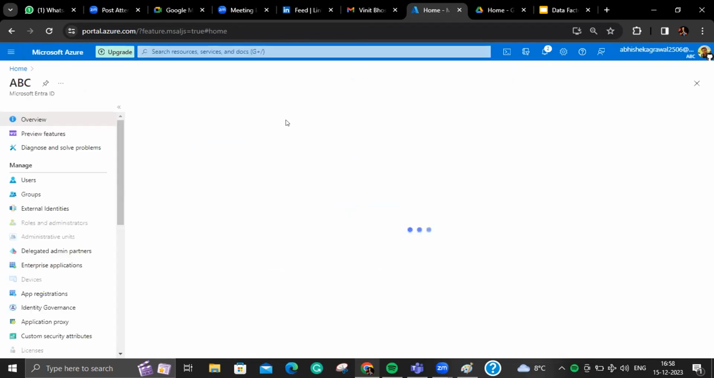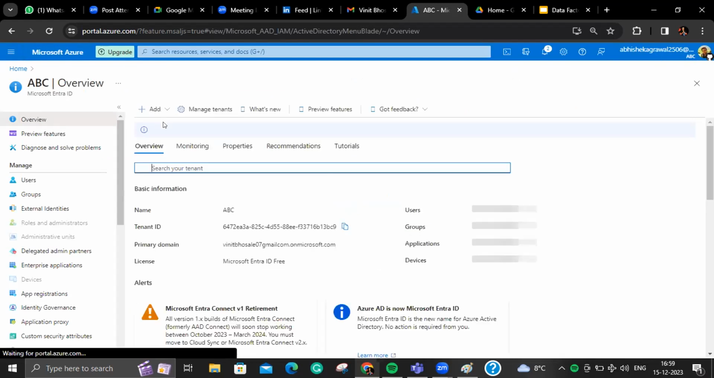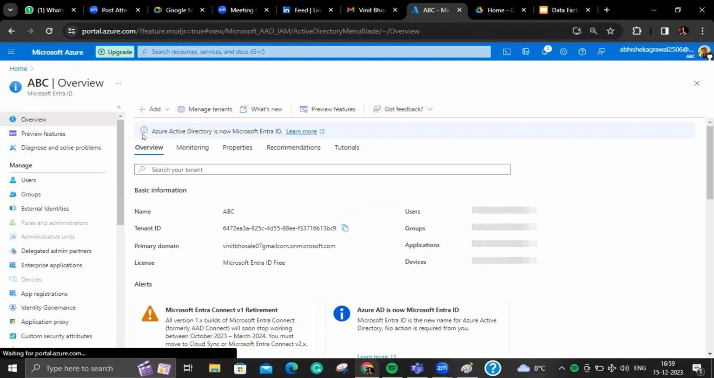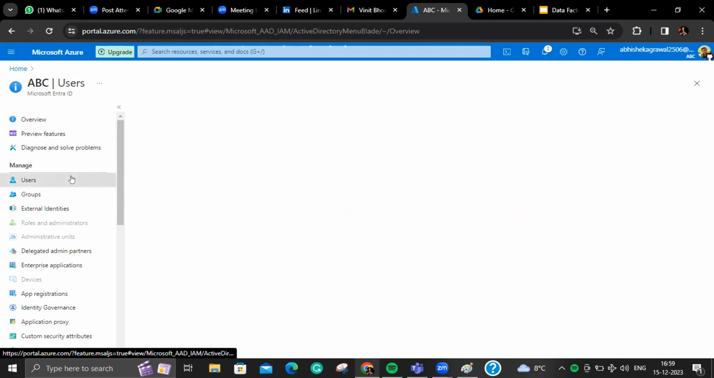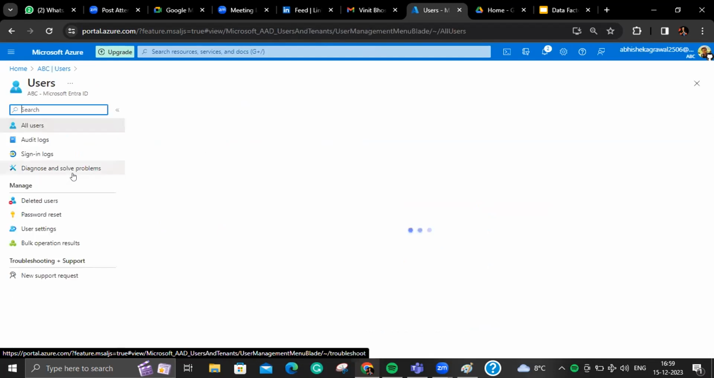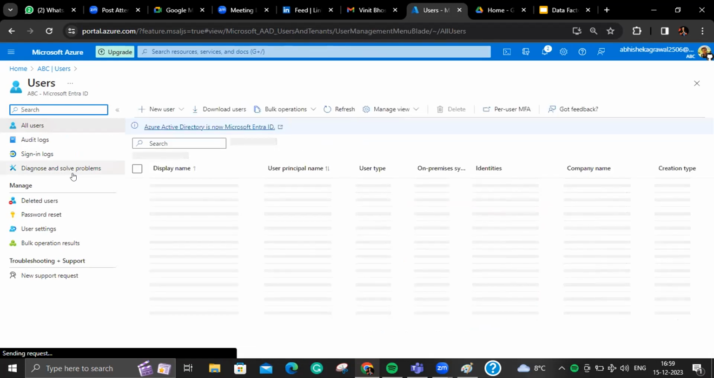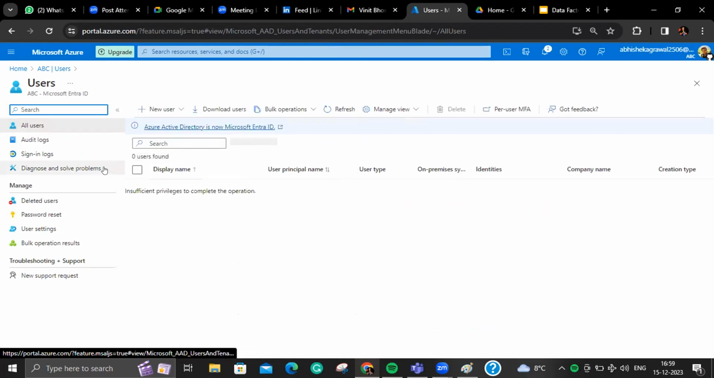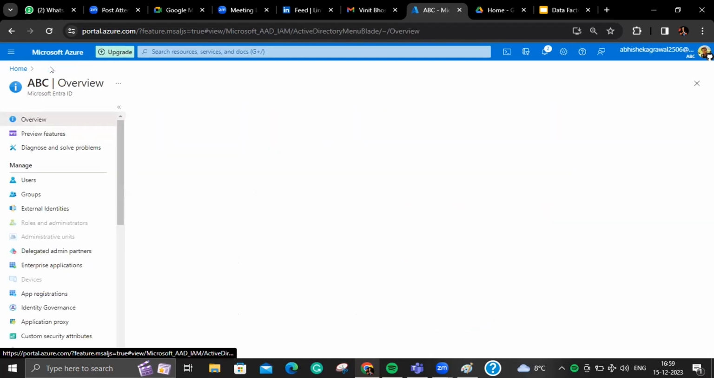One doubt from me, Abhishek. When we log in and create a subscription, the directory is automatically created as a default directory. I'm talking about the tenant. I didn't create a directory at the start; I directly created a subscription.